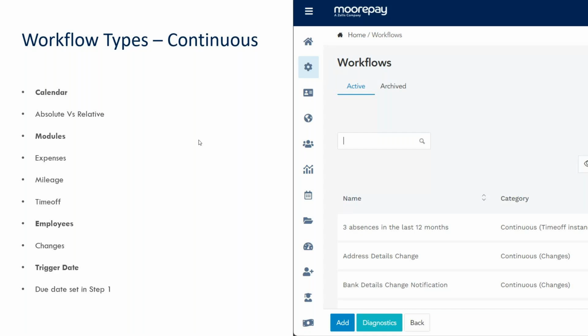It might be something that triggers on the third Friday of every month. You may also have workflows that you want to trigger around certain modules in the system. So if there is an expense claim that's over a certain threshold, or if there's a mileage claim that goes over a certain amount of miles, or if you're looking at time off where you've got things like time off duration, or as we can see in an example in the screenshots here, where you've got 3 absences in the last 12 months, you can look at the time off instances.